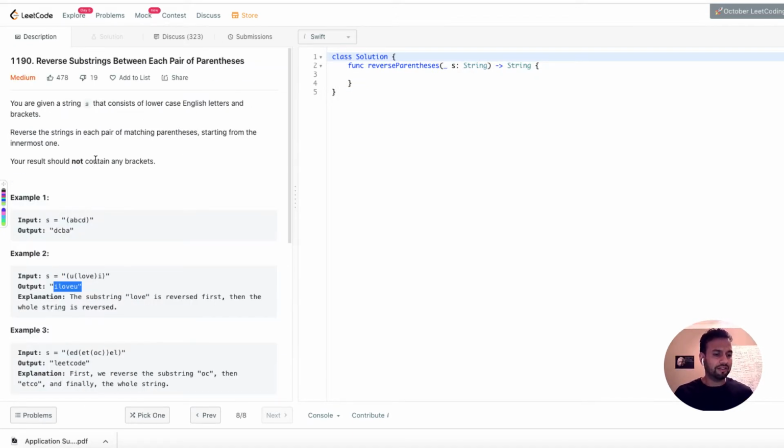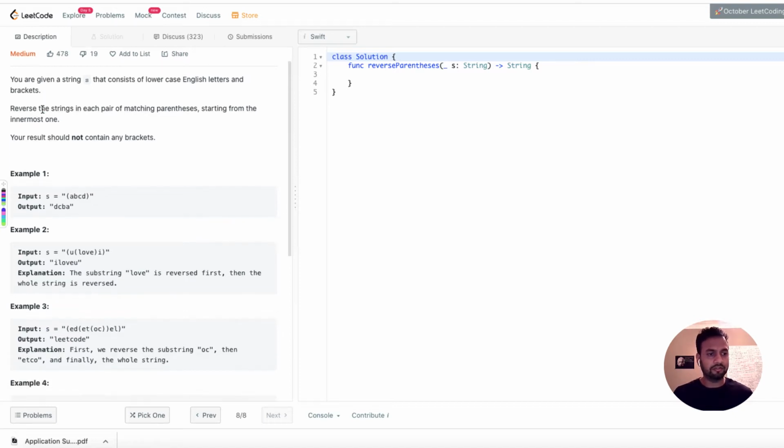So here, what does it exactly say? It says that you are given a string S that consists of lowercase English letters and brackets. So there are only two types of things, lowercase English letters and brackets. And you have to reverse the string, and the string within the parentheses you want to do first, and then go from there.